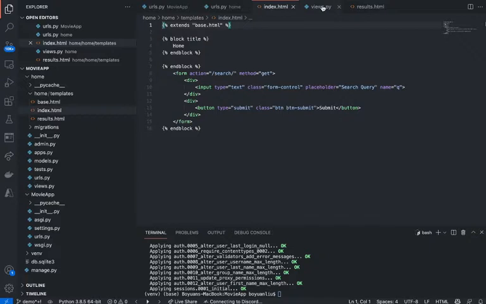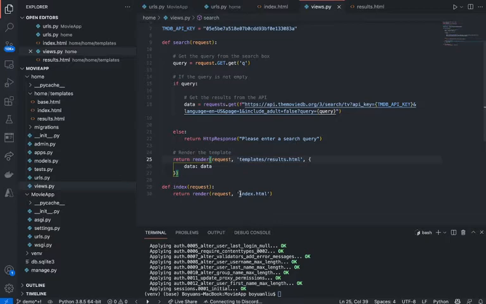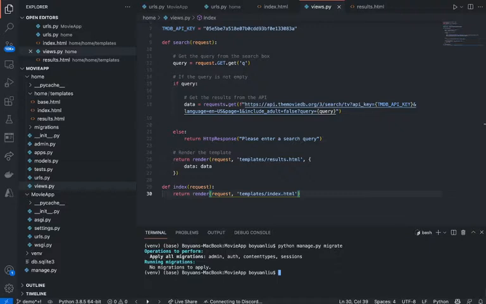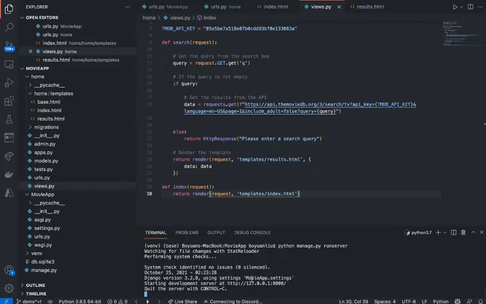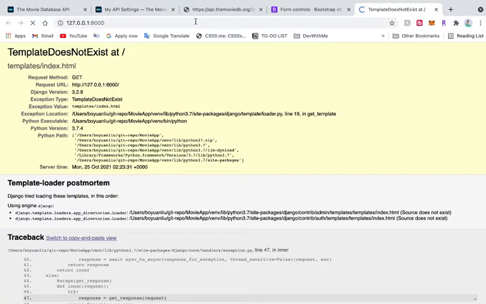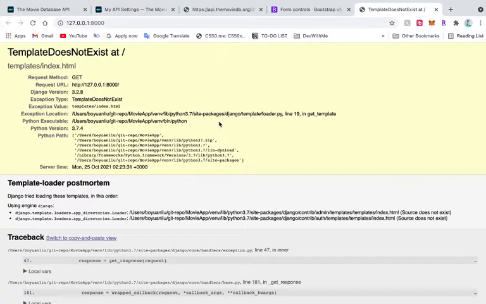Maybe it should be what? Template slash. I will need to check. Okay, I don't know what I did here. We'll need to run the server again. Double check something right there. Alright, refresh the page. Still doesn't work. Alright, give me a second. Let me see if I can find this. Just a second.